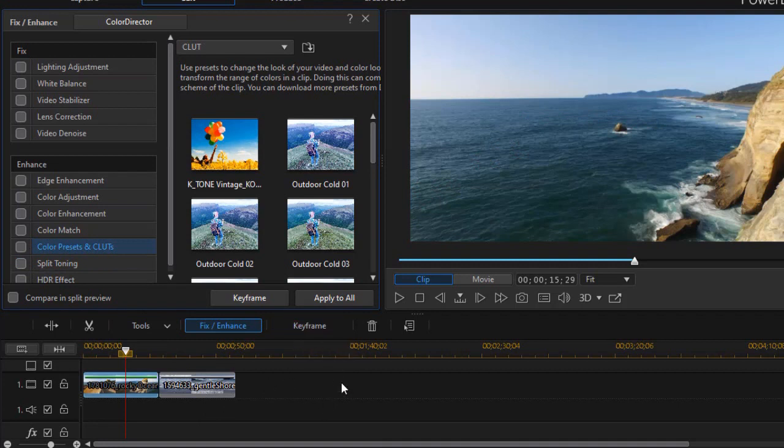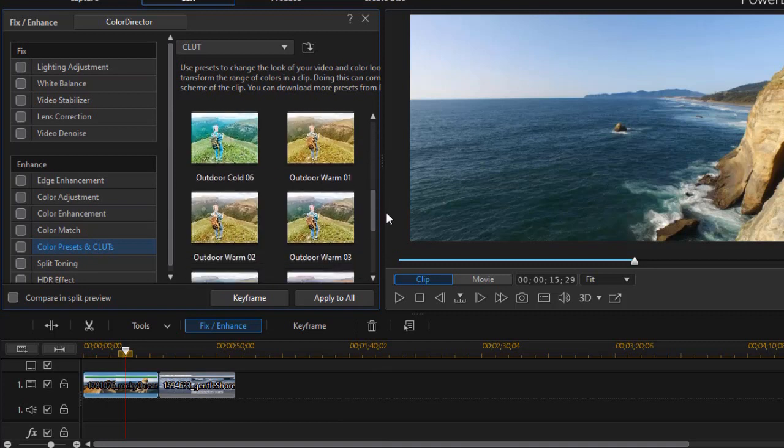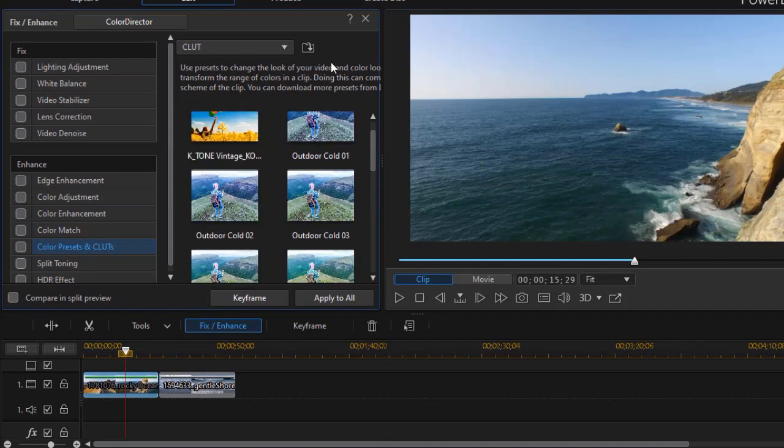So that's a little bit of an introduction at how LUTs work and where you can get them either through Cyberlink or other sources, and how to apply them to one or more video clips in your project.